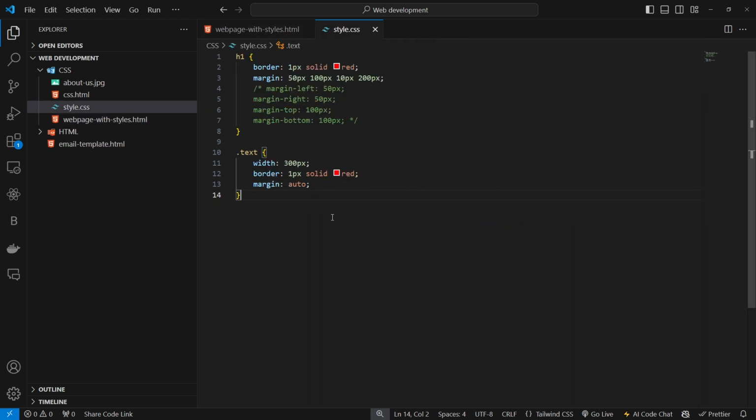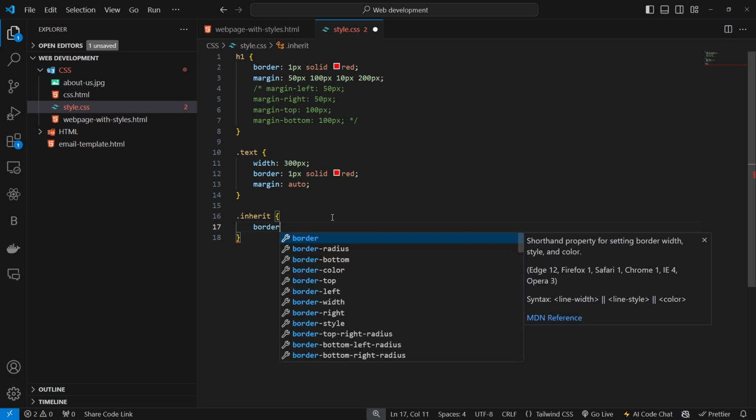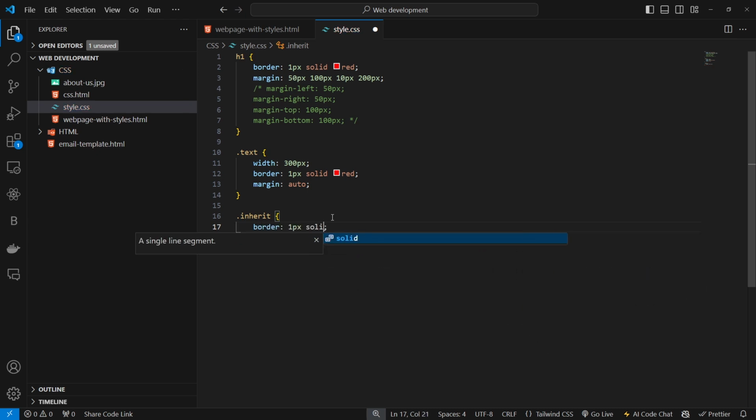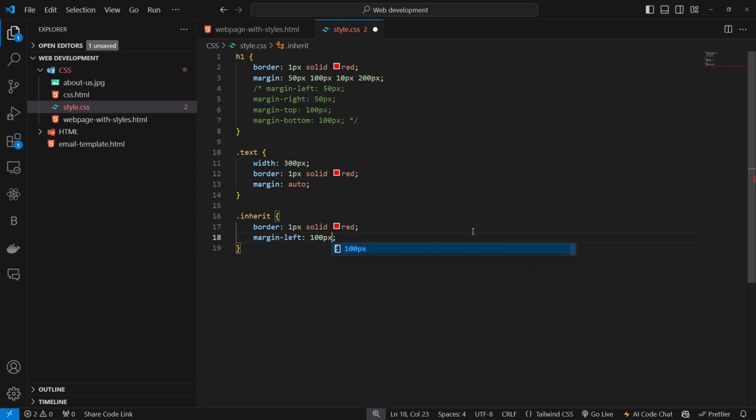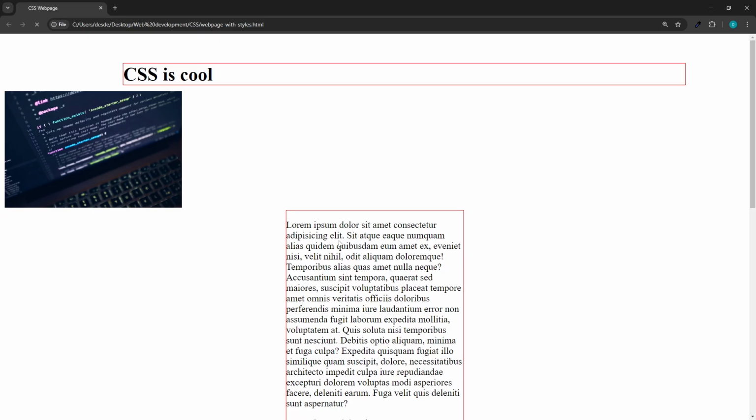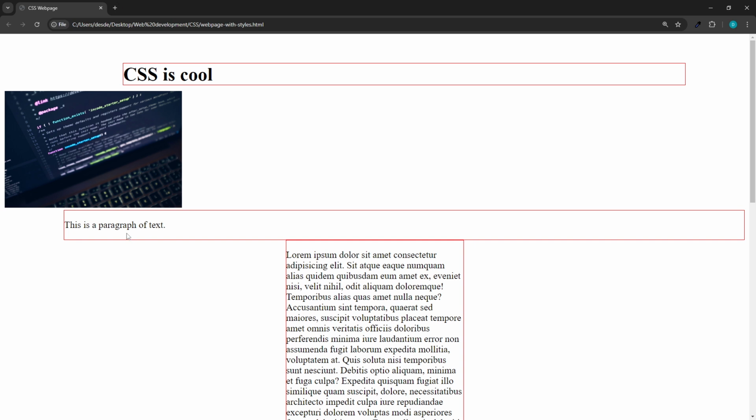Same as always, you select that class, then we give it the same border, 1 pixel solid red. In another video we'll be explaining how this border property works. Then you can give this a margin left of 100 pixels, and we'll save this and go back and refresh. So now we have our div here, with a margin of 100 pixels at the left.